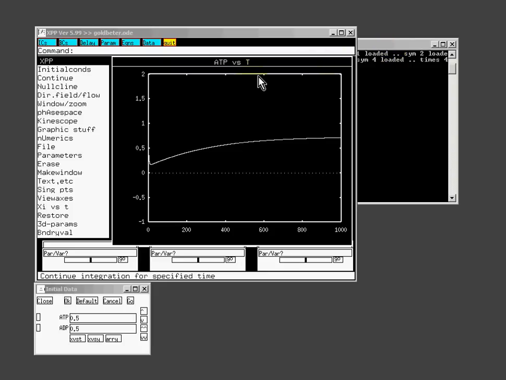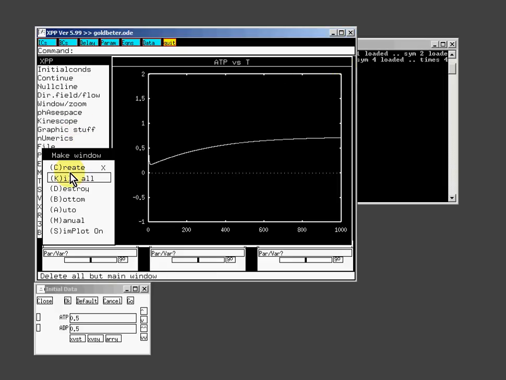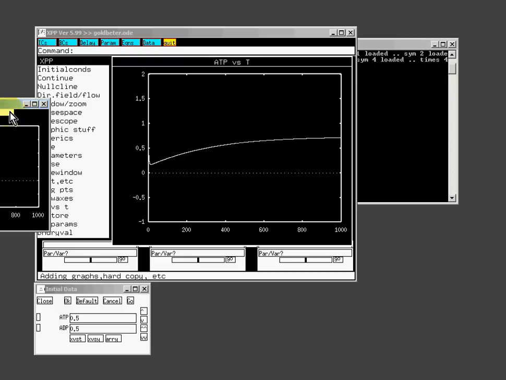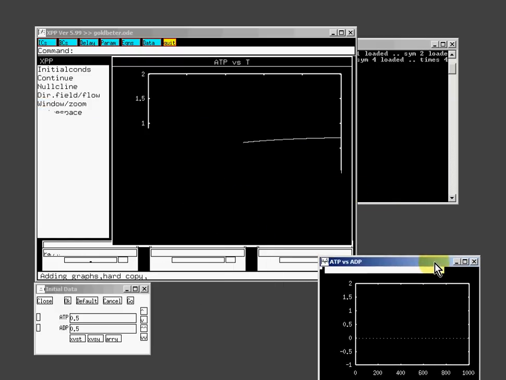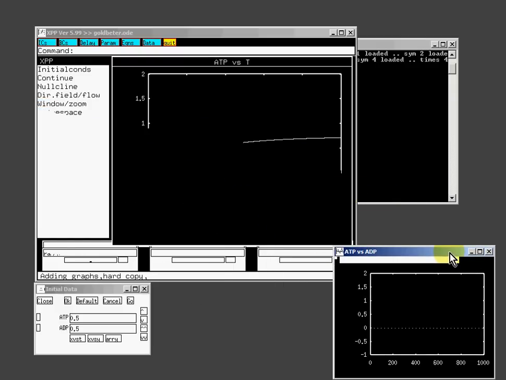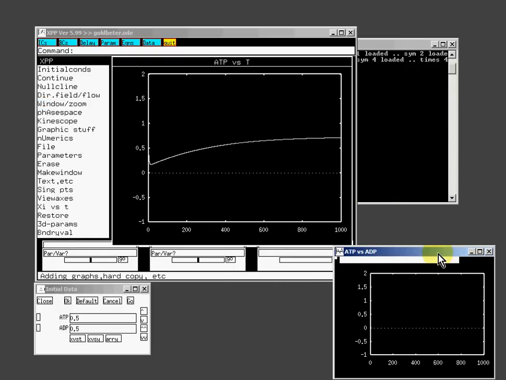Now we want to see how ADP changes with respect to time. In order to do that, we're going to select Make Window, Create. This opens a new window that is located right here.